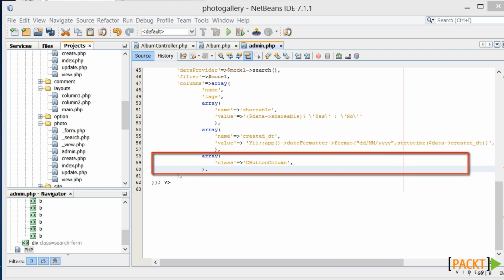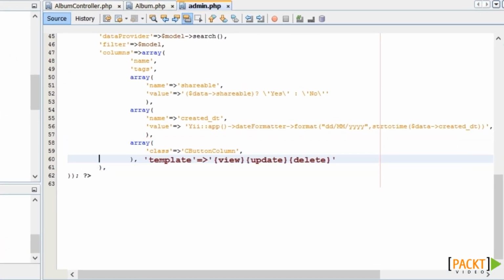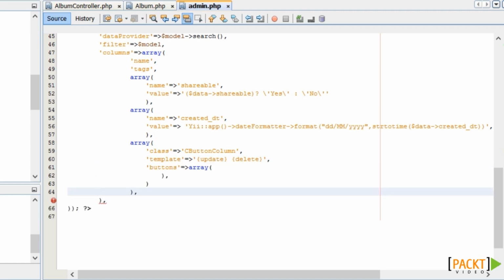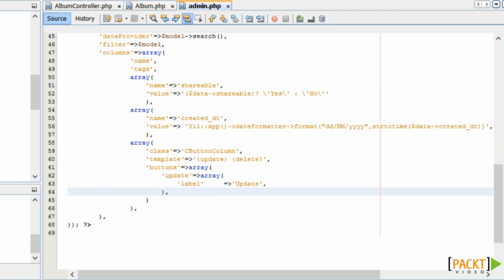and we'll return to this grid view and have a closer look at the button column. The CButtonColumn class uses a template approach, and by default it uses tokens of view, update and delete. I'm going to replace this using update space delete. This would be sufficient in itself, but the following code will demonstrate how we can further customize each button very easily. The label is used as a text label if the image URL is not present, or if it is present, then used as the icon's alt text.